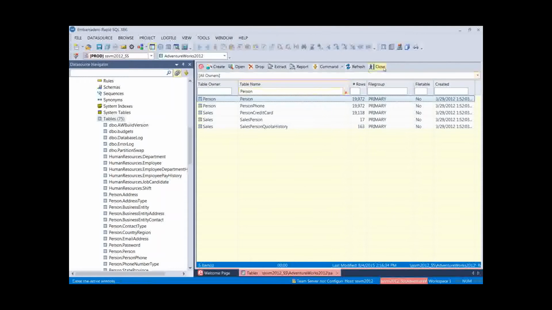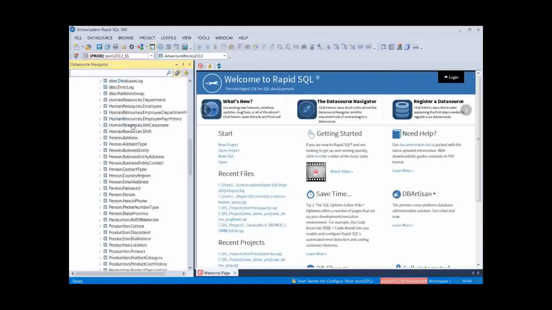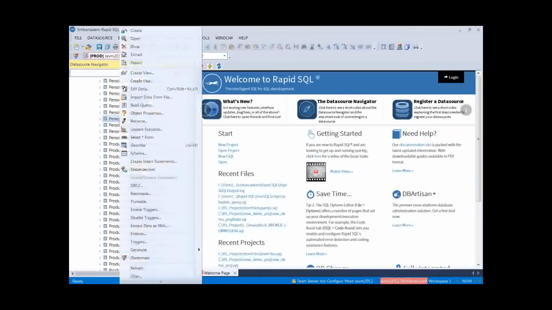So we'll close this. I want to take a step back. So if I'm here in my tables, if I scroll down and look at that same person table, and I right-click for the context, now you can see what I have here for my context menu. So at this point, I could pick and choose what objects or what commands I'd like to take.